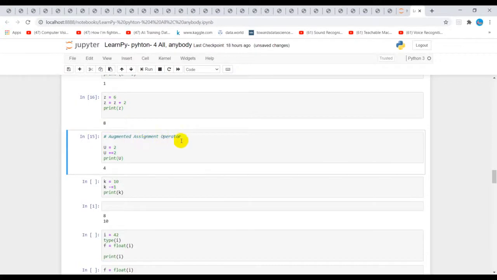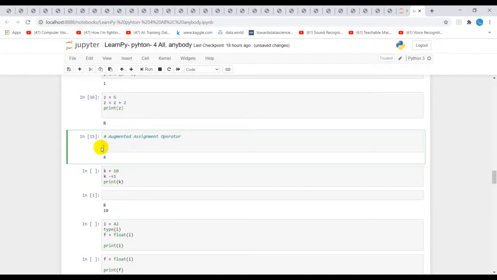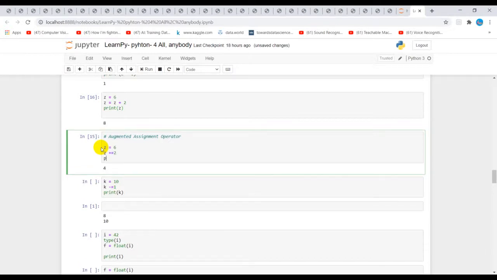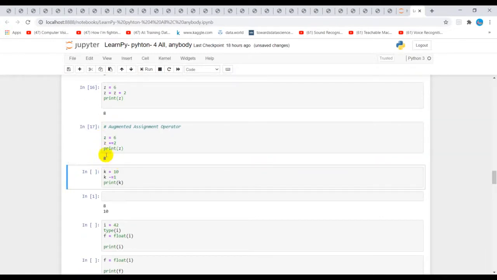Now let's try the augmented operator. z equals 6. Then z plus equals 2. Then let's print z. You could see we got the same value. So the augmented assignment operator is just simple. Instead of writing a bunch of code, simply doing this gives you the same result.